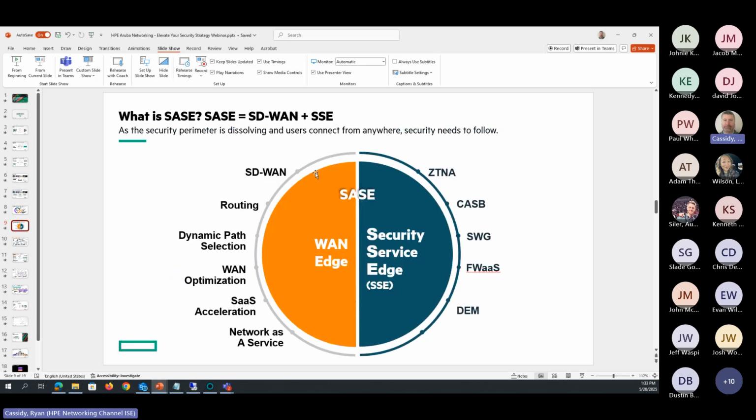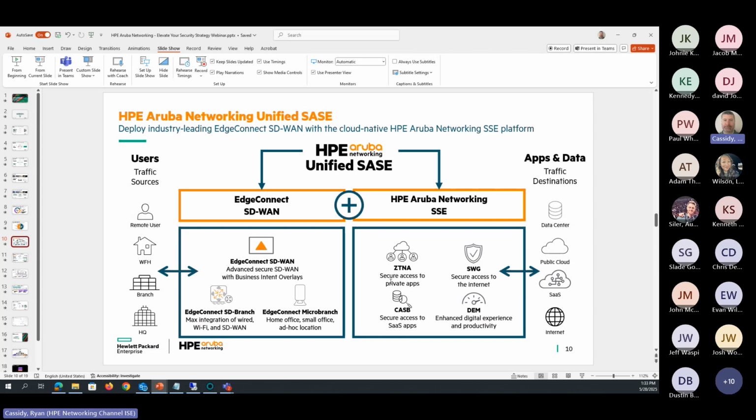This slide was more generalized just for SASE in general, and this shows you where HPE Aruba fits in. Our Edge Connect SD-WAN product here on the left, and then our SSE product here on the right. So we have our Edge Connect, our SD-Branch. We have our micro branch. Both of those can be managed within Aruba Central to manage your headquarters, branch, work from home, and remote users.